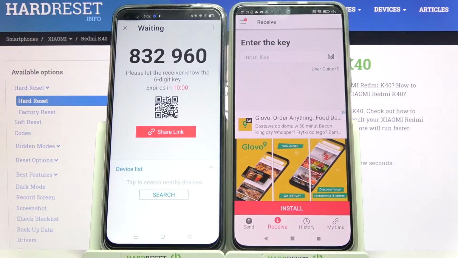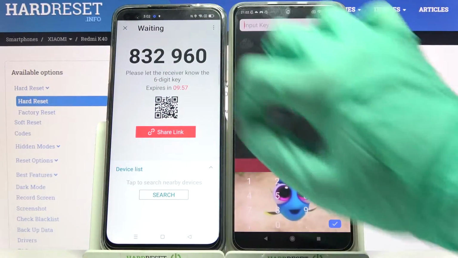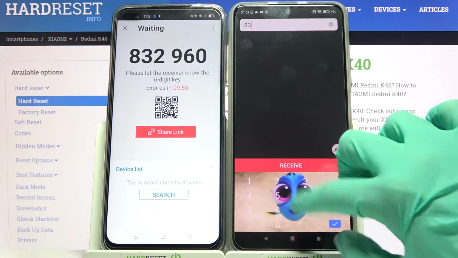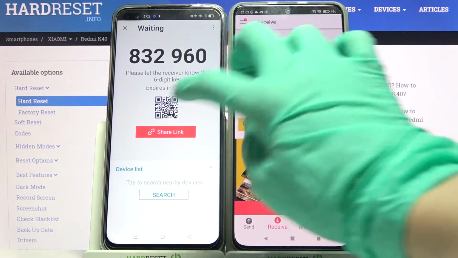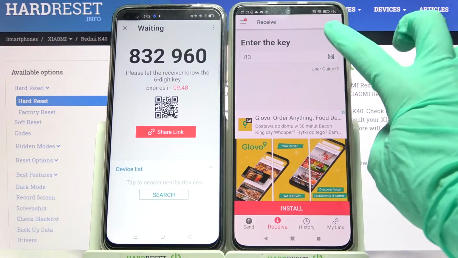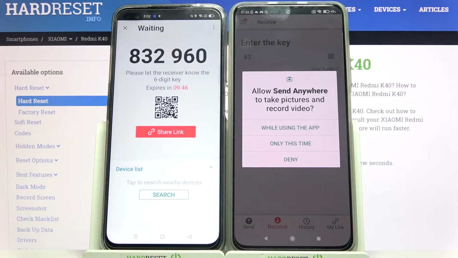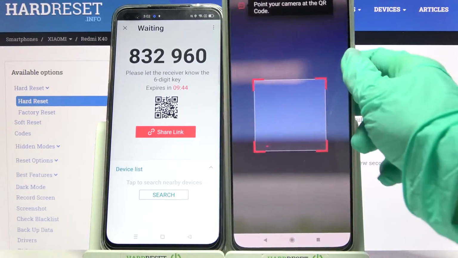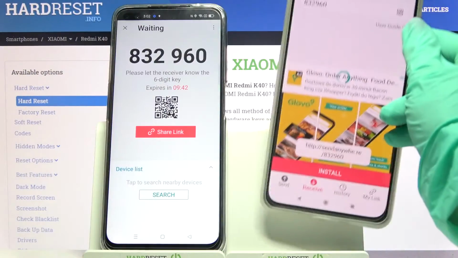Got it. From here we have the ways to connect. You can input this password over here and choose Receive, or you can scan QR code. In order to scan the code, tap on the scanning icon over here on Xiaomi, choose while using the app or only this time, and point your device's camera at the code.